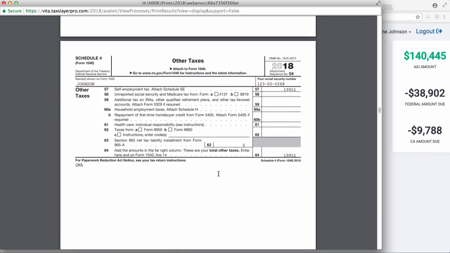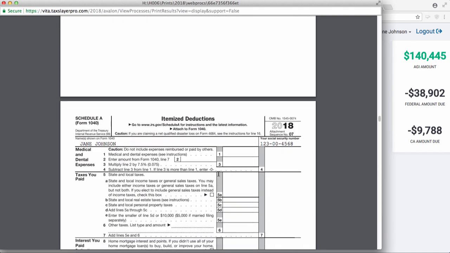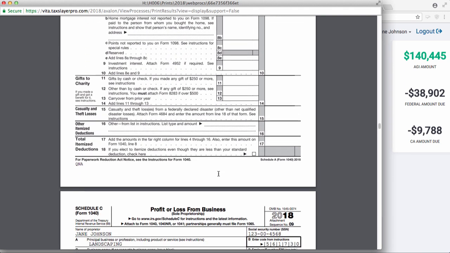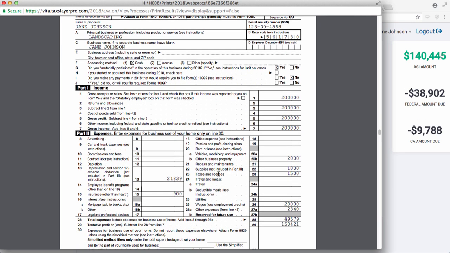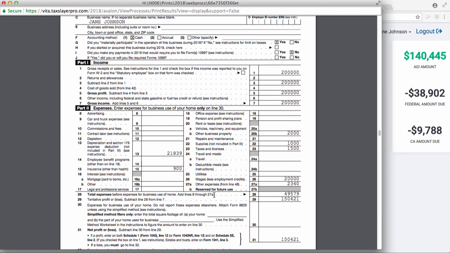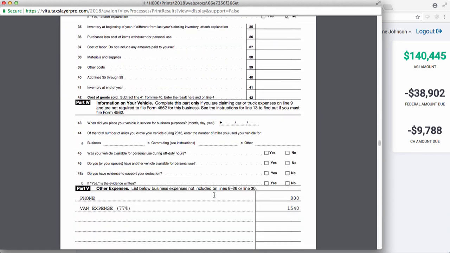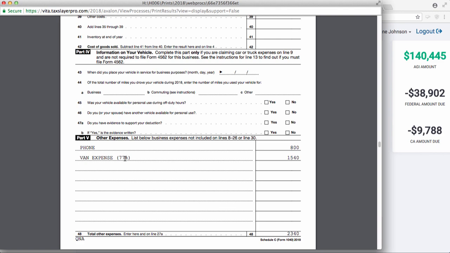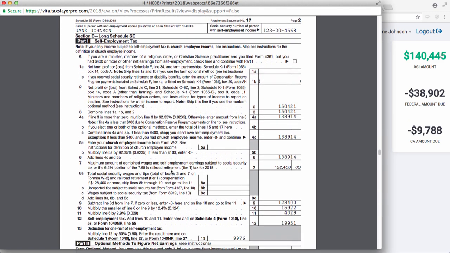All right, so let's look at here. There's no itemized deduction. All right, so this is Schedule C. So we have the $200,000 gross receipts that we inputted. And we'll look at depreciation in a minute here. Insurance, we did rent, we did supplies, taxes, wages, and then other expenses is made up of these two items here that we inputted, phone and 77% of the van expense. Moving down.